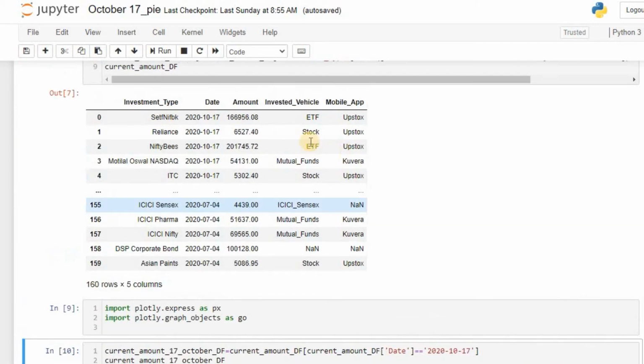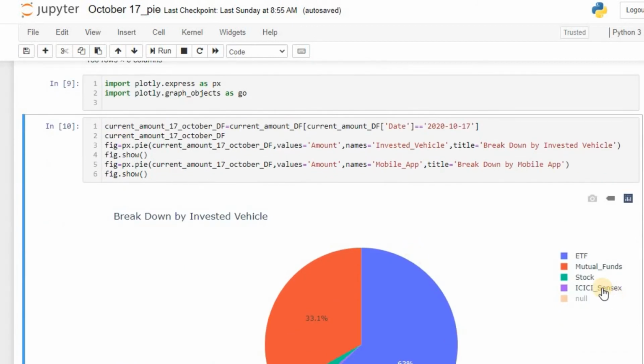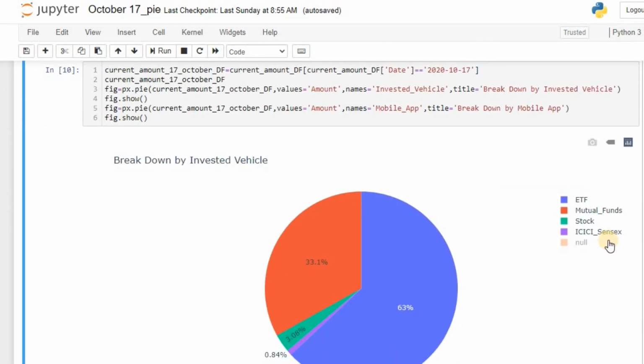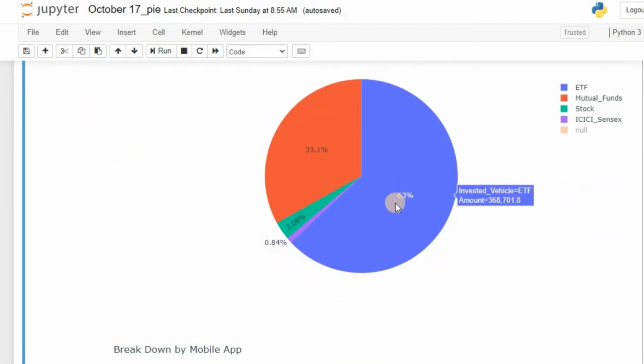So what is my invested vehicle? If you observe this table, you can easily see here ETF, stock, ETF, mutual funds, stock, ICICI Sensex. So here you have 4 different things. So Python also considered 1, 2, 3, 4. And null is nothing but nothing is there. So that is the reason null is showing. And if you observe very clearly, null is coming in grey color, meaning it is not available. I just hid that. Okay. So 1, 2, 3, 4. That is the reason this pie chart is divided into 4 parts.